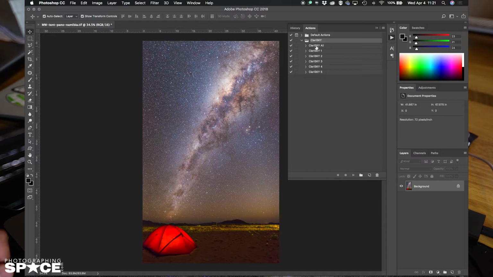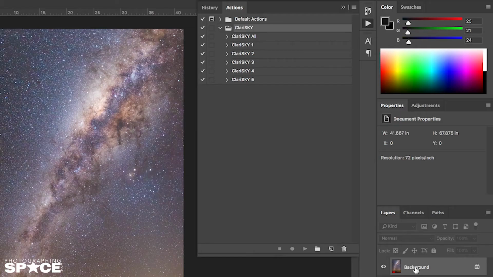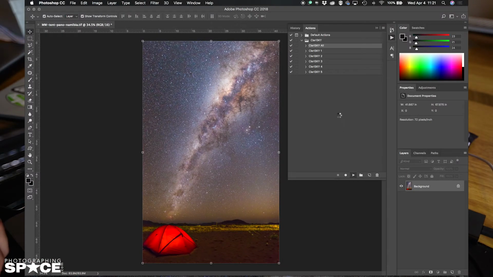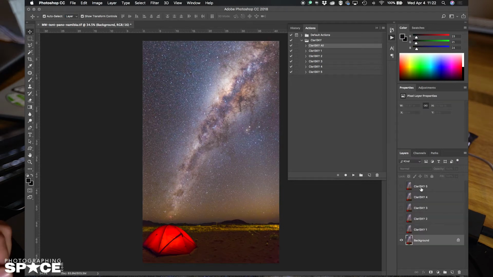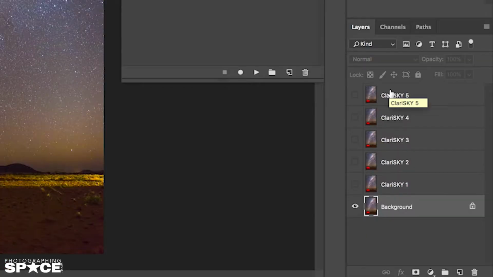So what I like to do is first select the layer that I want to apply my actions to, then select ClariSKY All to run all 5 iterations at once, just so I can see what it looks like and give me a starting point. So select ClariSKY All and then press play. Wait a little while and all 5 iterations will show up as layers. You can choose which one you want to use from 1 to 5, and that'll give you a starting point.